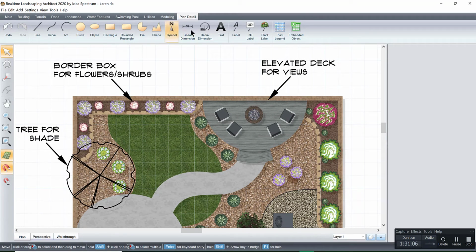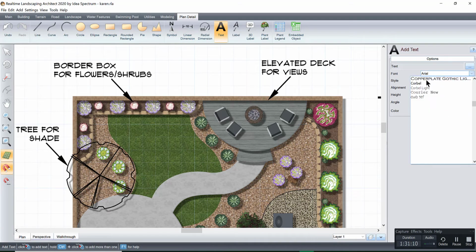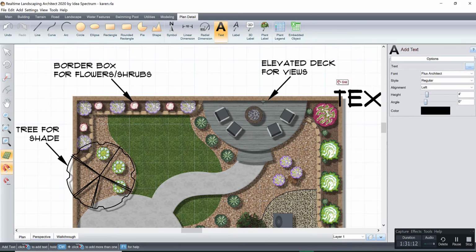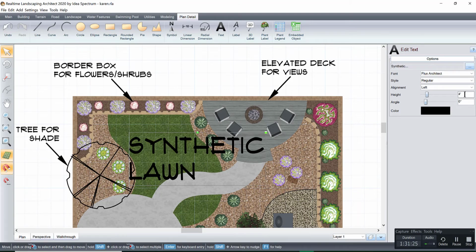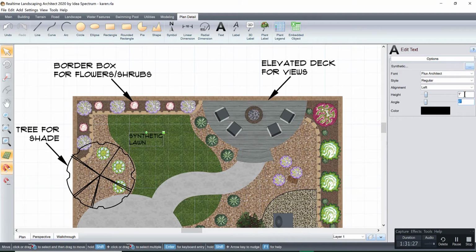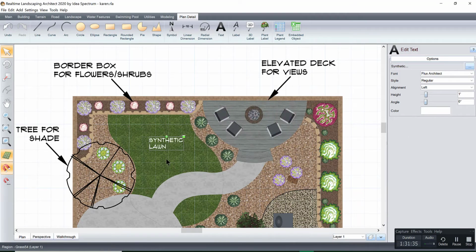So I'm also going to go to text, drop it. I'm going to put Flux in here, F-L-U-X. And I'm going to drop a thing that says synthetic lawn. We'll drop that in there. We're going to go 1 foot. And we're going to make it bright white so it is to be seen.